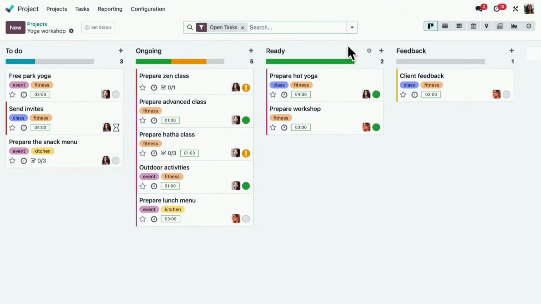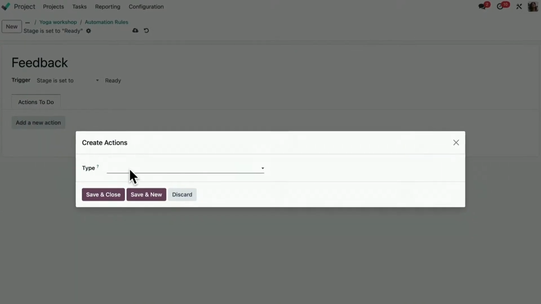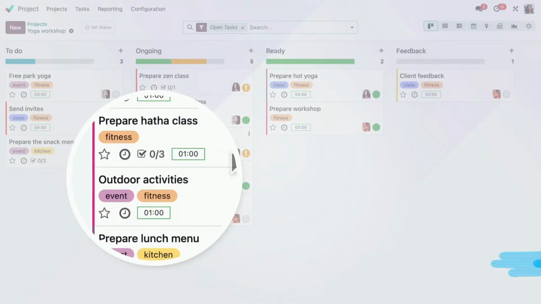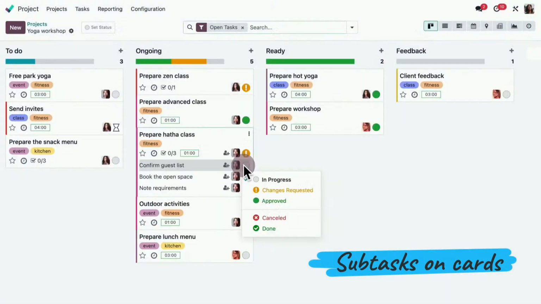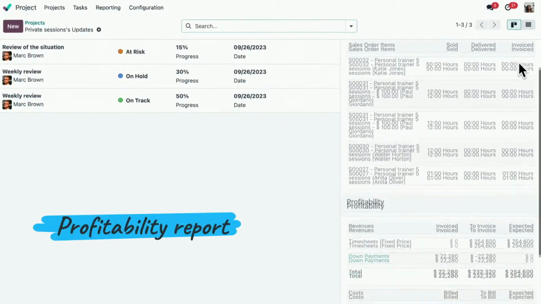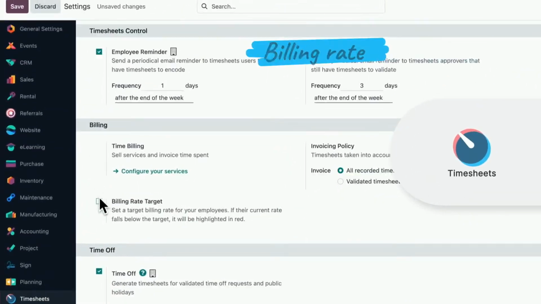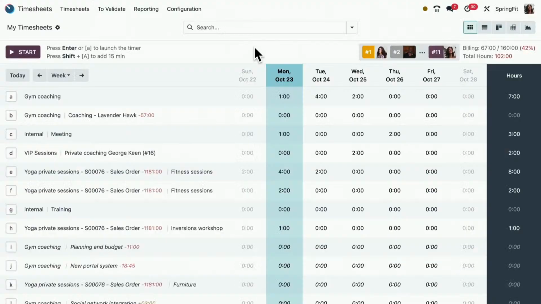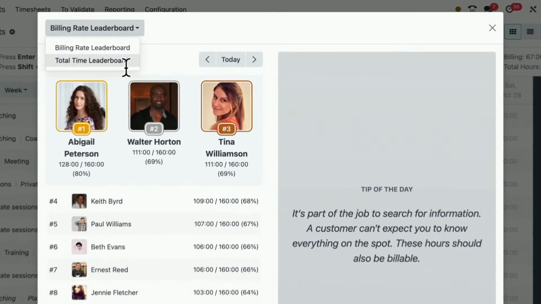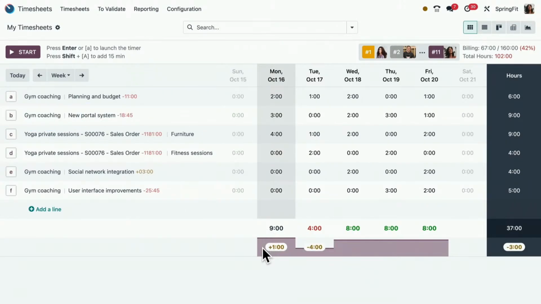I can automate as many actions as I want using the Kanban automations. Let's send a follow-up email after a completed session. We can also see and update the states of our subtasks directly from the Kanban view. From now on, we can also see the down payments in the project's profitability report. To improve how we handle our timesheets, I activate the billing rate objectives. And in just a click, I get the leaderboard by timesheeted hours or by billing rate. And we can see any overtime or missed hours directly on the grid.